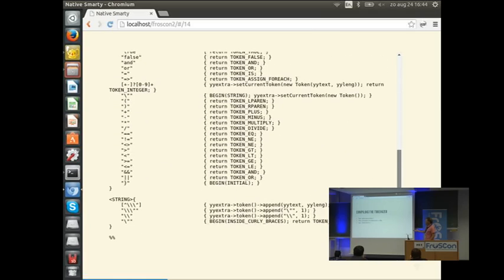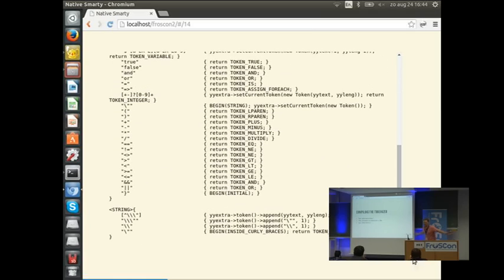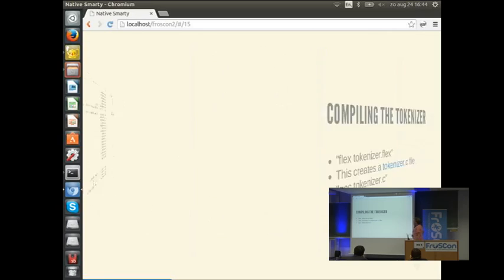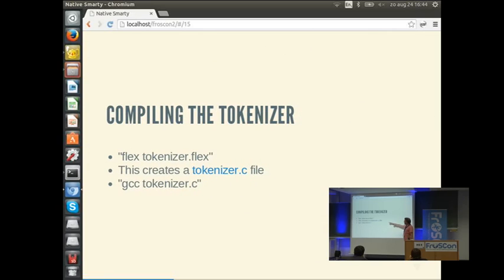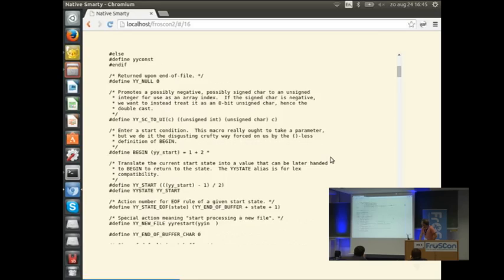You compile the tokenizer, or transpile the tokenizer, with the Flex command, and it is turned into a tokenizer.c file. And a tokenizer.c file that looks like this. Well, this is automatically generated code. This code was not written by me, but by the program. And it looks ugly, but it works. It does the job.